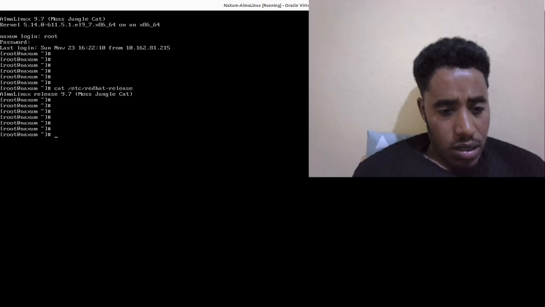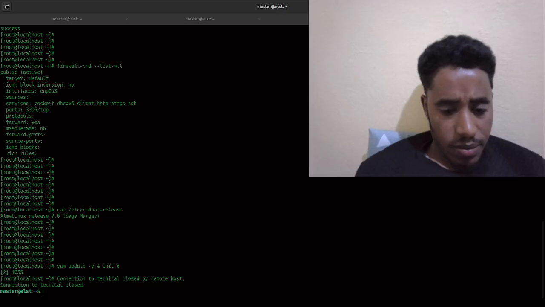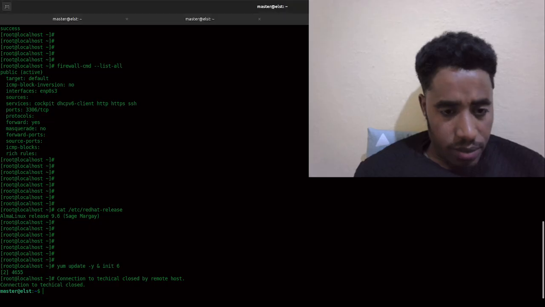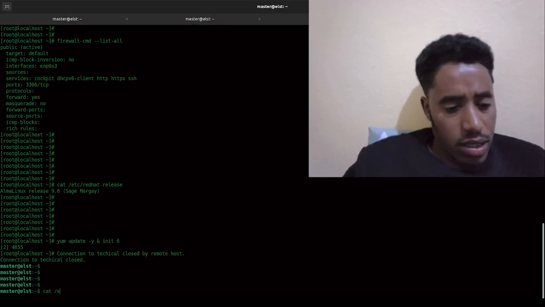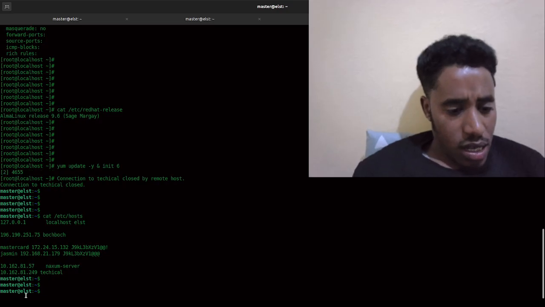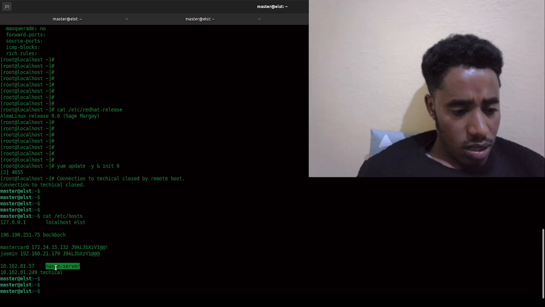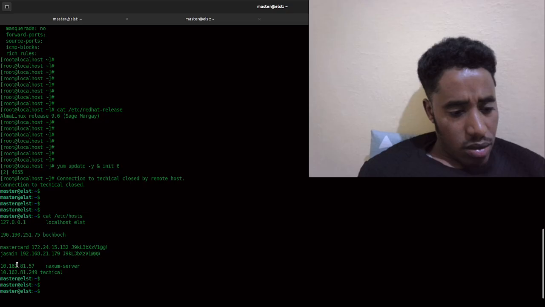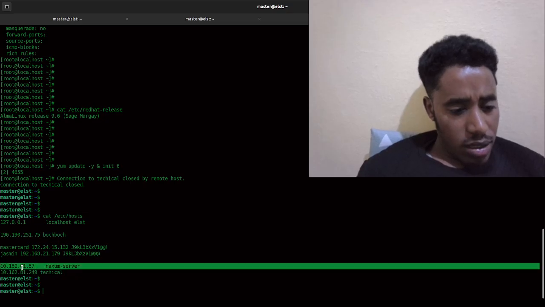So here, let me again select another screen, my terminal. I will SSH into it from there. As you can see in the etc hosts file, I have two Maxim servers. The one I already set up, this one, and the other one I showed you while creating it. So this one is not updated, but this is updated. So I will continue with this one.